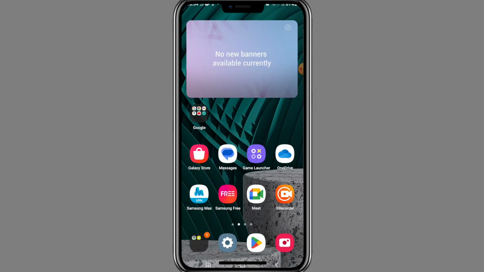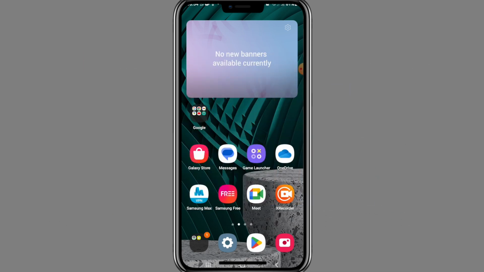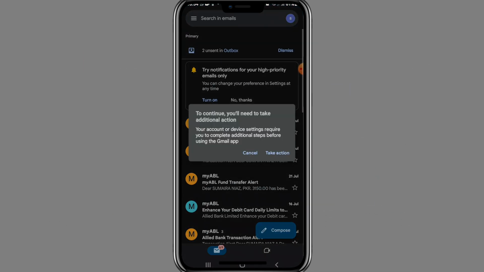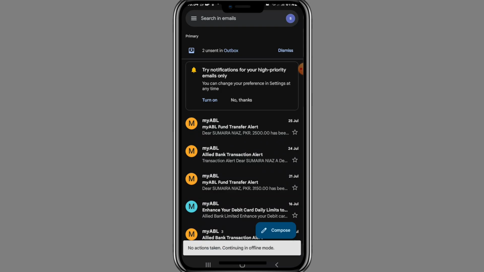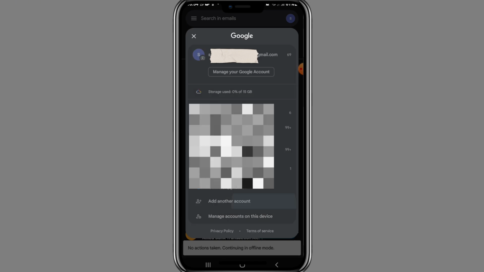In today's video, I am going to show you how to recover Gmail account without phone number. So for this purpose, first you need to open your Gmail app on your mobile phone. Then at the top right corner, you have this profile button, click on it. Then this type of page will appear. Here you have the option of add another account, click on it.